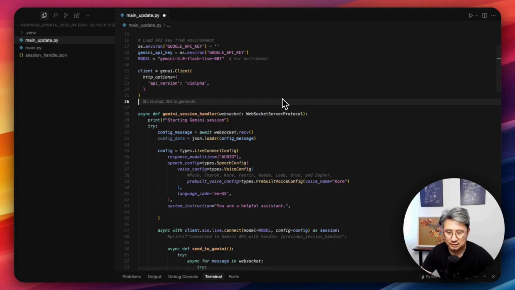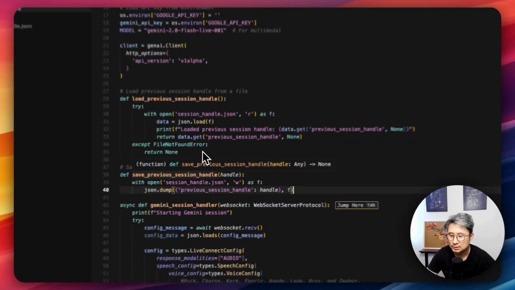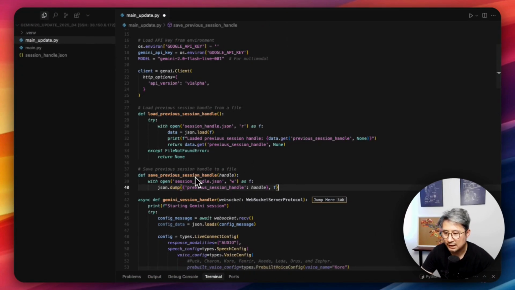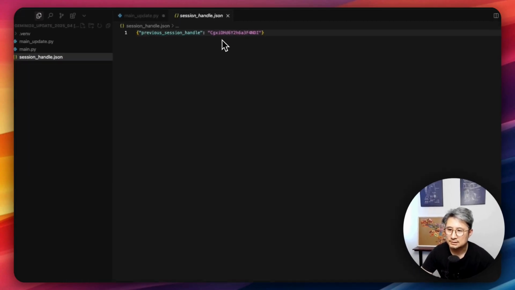The usage of this session resumption is by using the handle that synchronizes with the previous chat context. So we are going to create two functions: load previous session handle and save previous session handle, to manage the handle received from the API and save that handle into a JSON file that can be used across sessions and application reloading. The actual session handle is just like a token that registers in the Gemini, pointing to the chat history in the Gemini's data center.